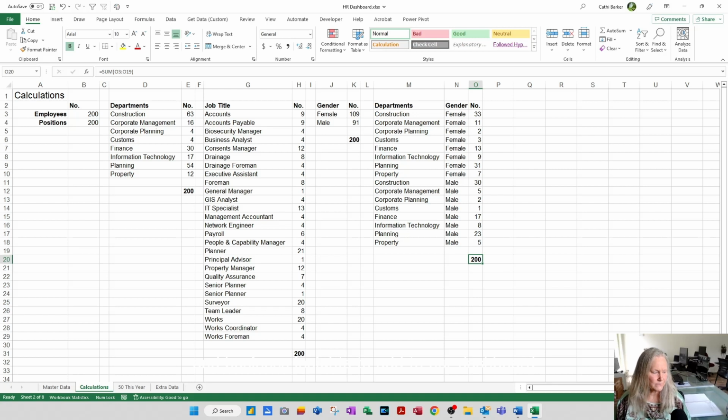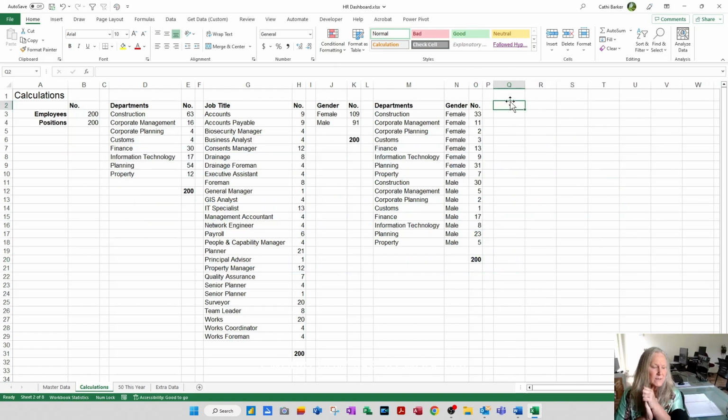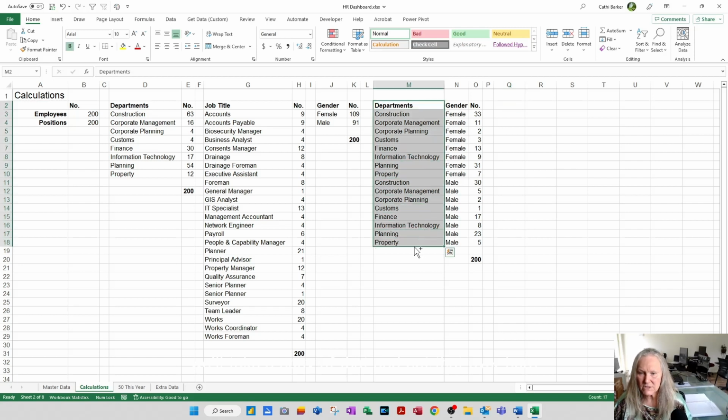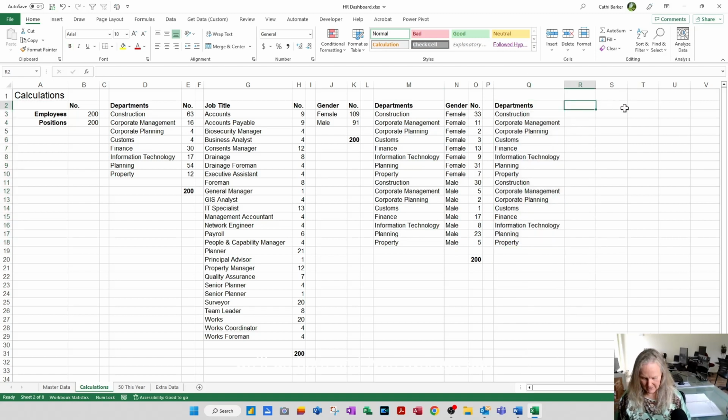to our dashboard. Now what I want to do is look at the average ifs. We've pretty much thrashed the count ifs, so I'm just going to reduce the width of column P. I would now like to work out what is the average age of the persons employed in the construction department. Okay, so we'll grab departments, take a copy of that and put that over here. We'll go here and type average age.